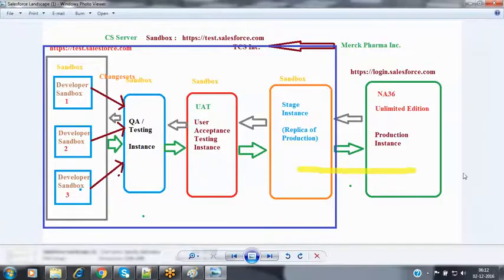Now, see. Assume that I have a client. The client is some Merck Pharma. Merck is a US-based organization which is purely into the pharmaceutical domain, manufacturing pharmaceutical products. They have their business in different locations, and they have branches in different countries.